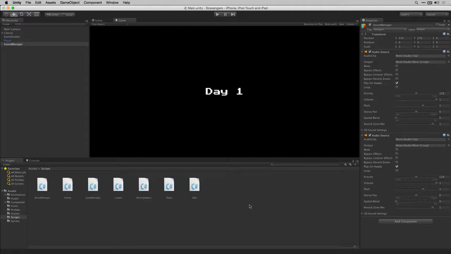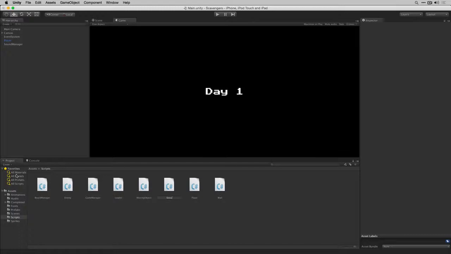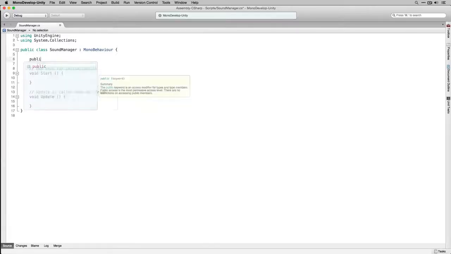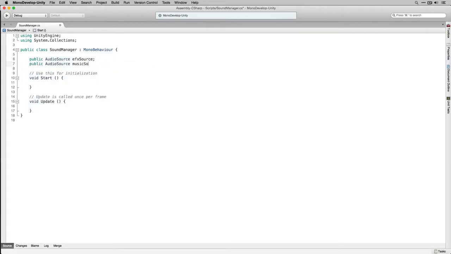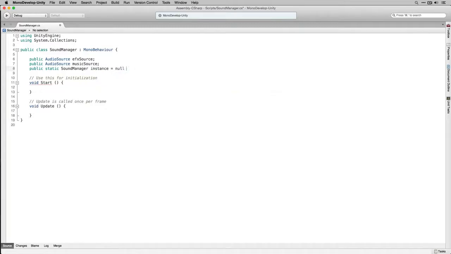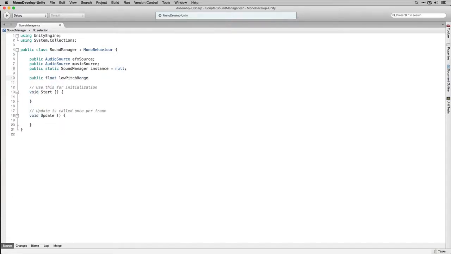Next, we're going to create a new C# script to control when our sounds are going to play. We'll highlight our scripts folder, choose Create, C# script, and we'll label that Sound Manager. Let's open it up in MonoDevelop. We're going to start by declaring two public variables of the type audio source called effects source and music source. Next, we're going to declare a public static variable of the type sound manager called instance and set it equal to null. We're going to declare two public floating point variables called low pitch range and high pitch range.